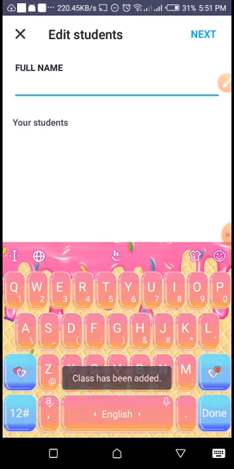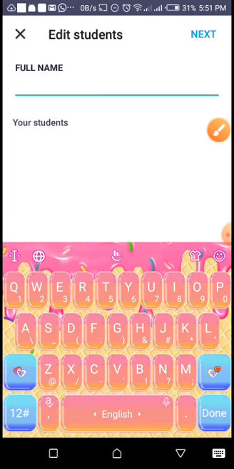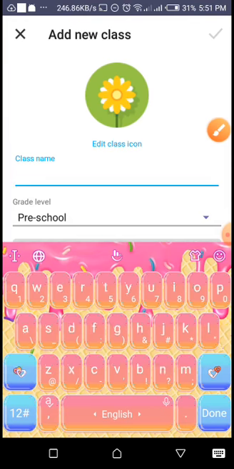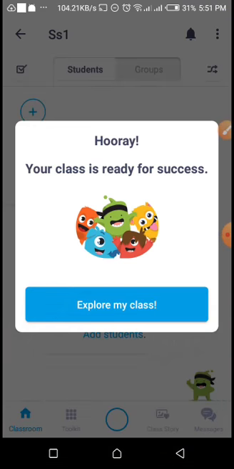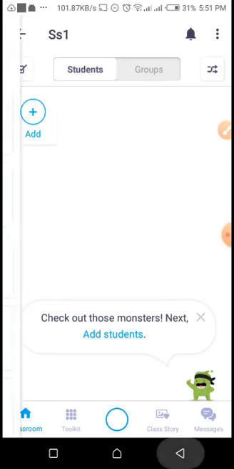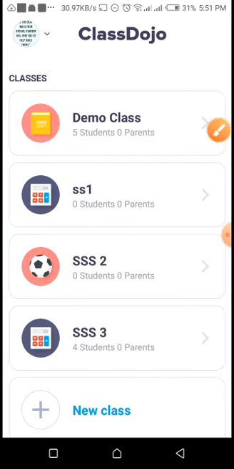Edit student's name of student. I'll come back to all those. That's why I didn't want to come through this process. We'll come back to all this later. So starting from here, SS1 is created already. So the next thing is adding students to the class.